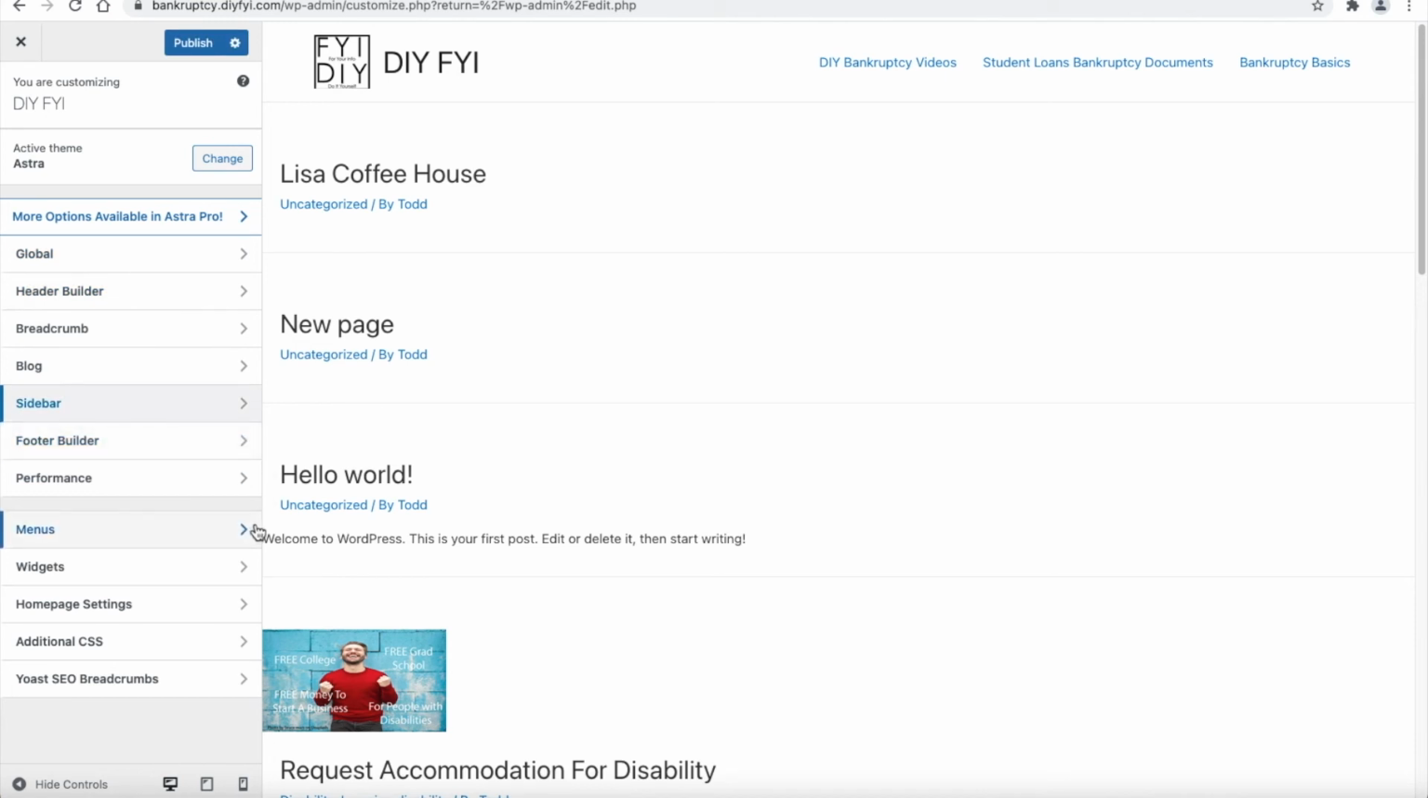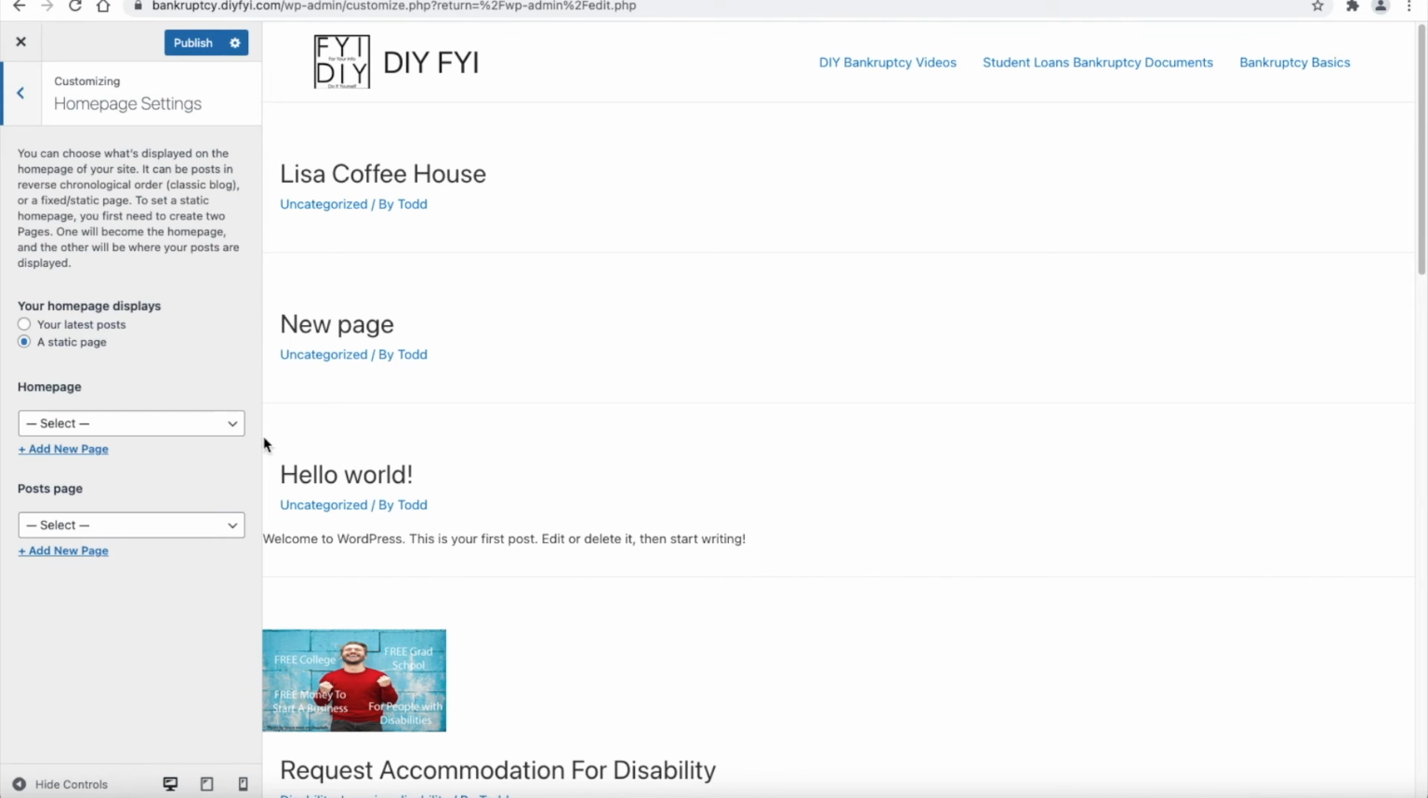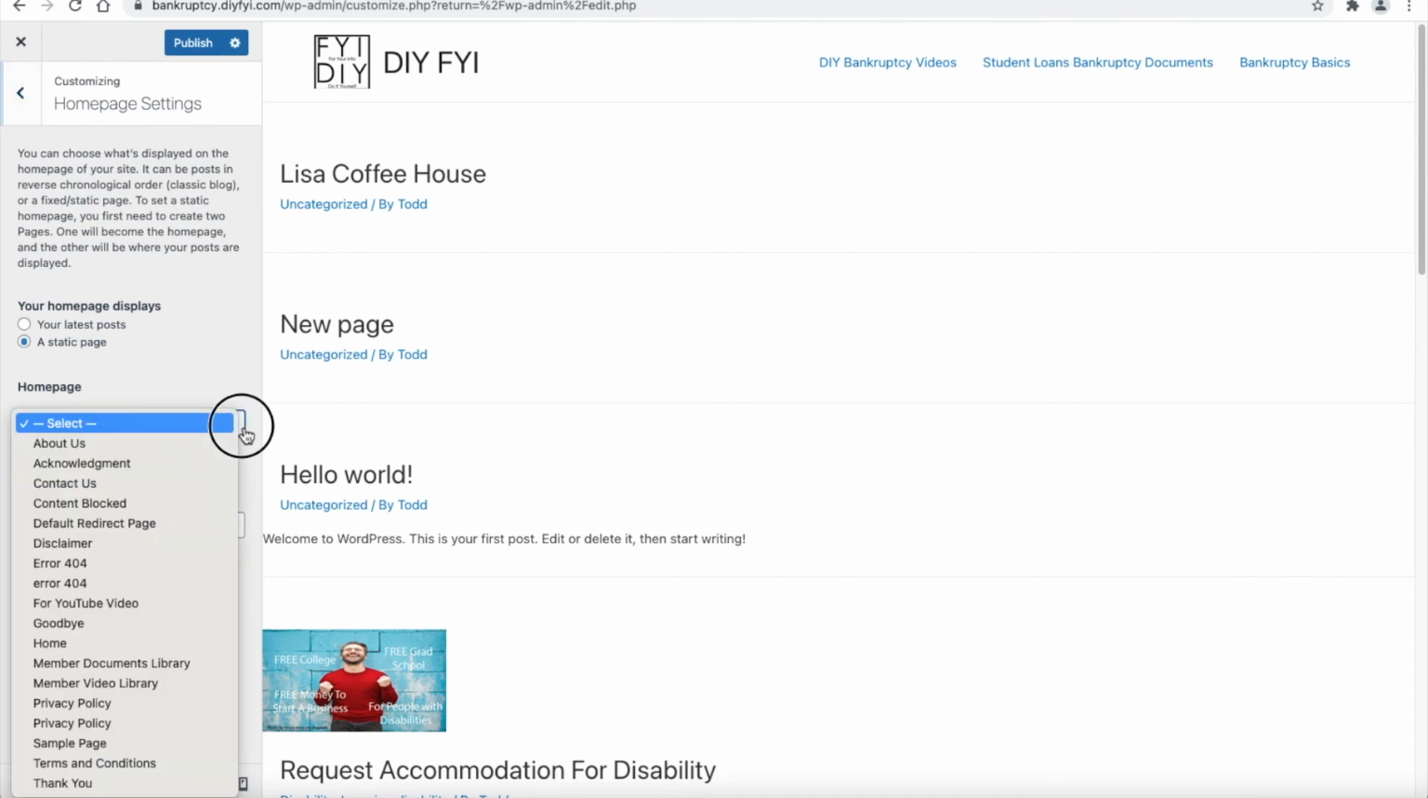Now go to the section called Homepage Settings. This is where you tell WordPress what page will be the homepage or landing page of your website.